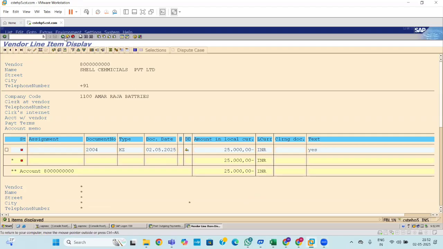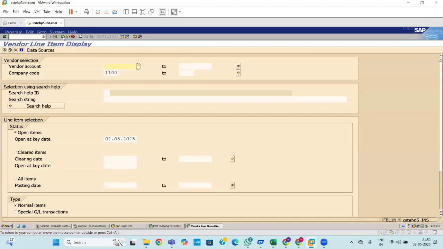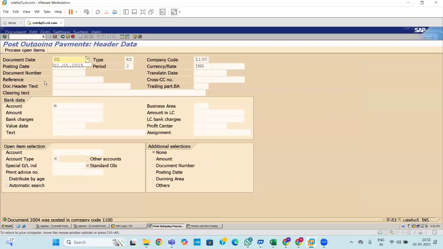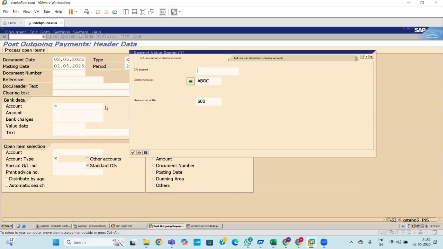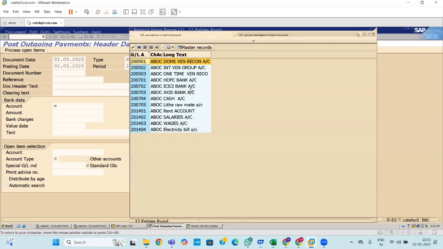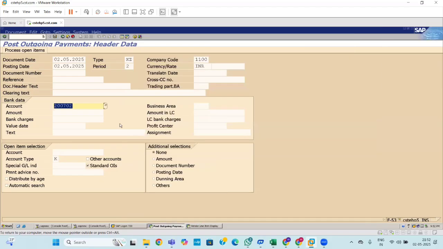Okay, now whatever balance we have, 25,000, now we try to clear that 25,000. So standard payment means we have some amount, and the total amount we are paying at a time, then we can use the standard amount. Amount 25,000, value date, text, and vendor.